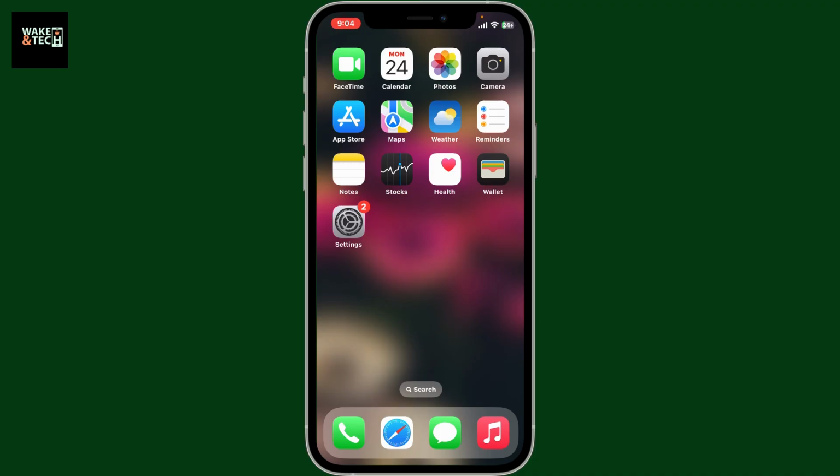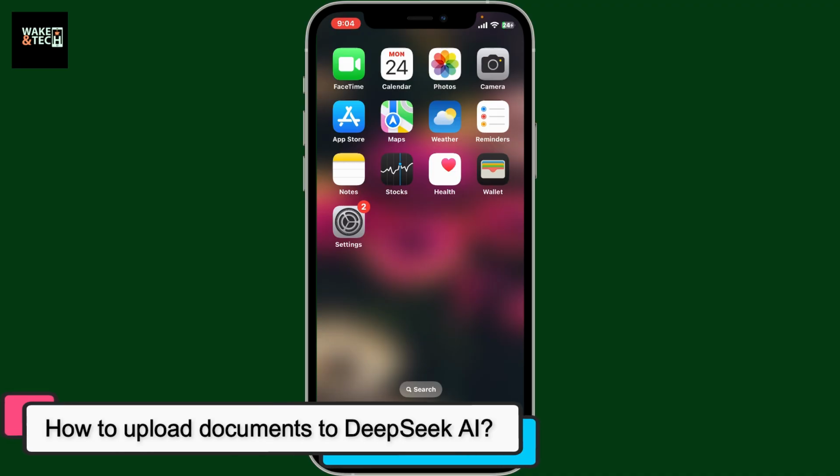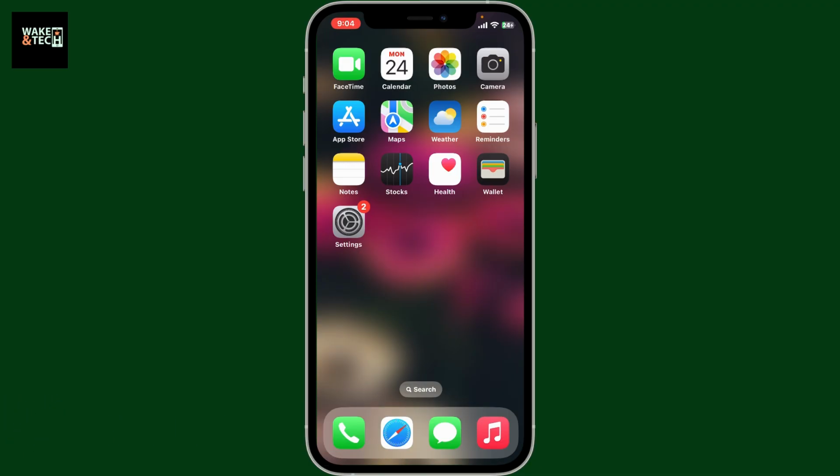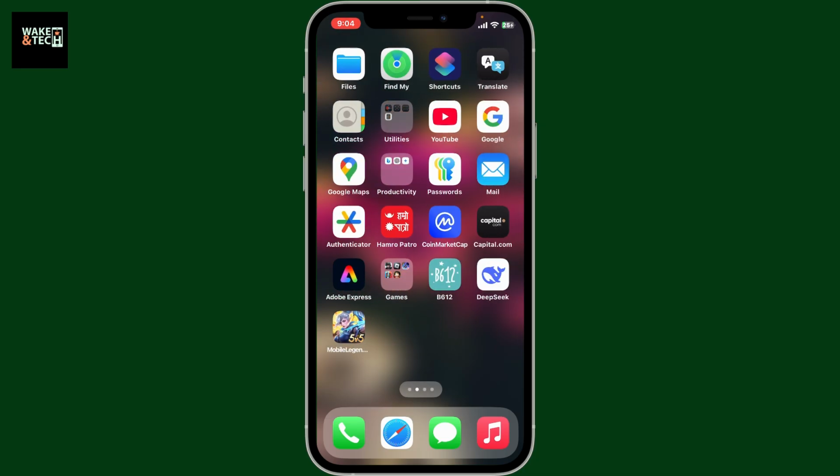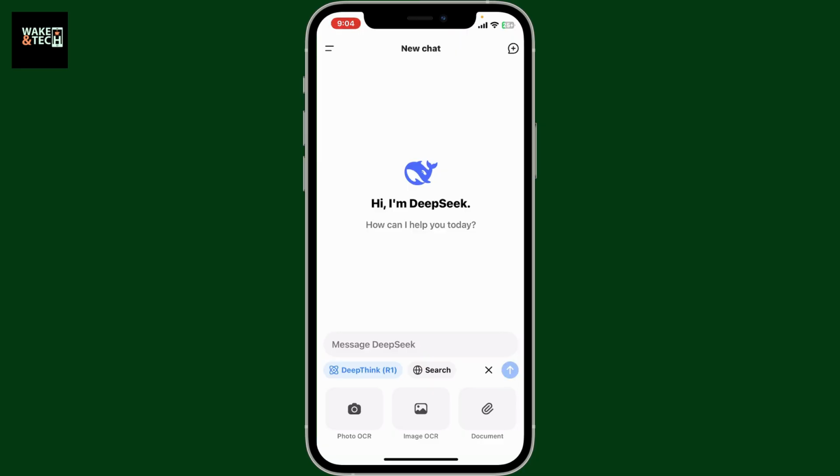In this tutorial, I'm going to be guiding you through how to upload documents to DeepSeek AI. In order to upload documents in DeepSeek AI such as PDFs, Word files, etc., first of all launch the DeepSeek AI application on your device and make sure to log into your account as well.